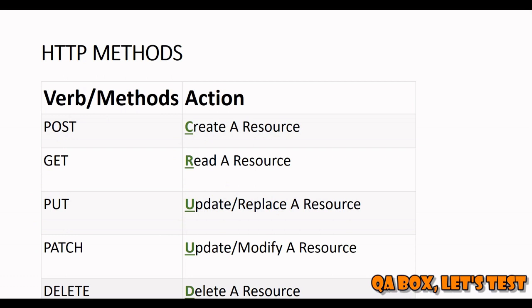So the second method is GET, which is to read a resource, all right. So the resource already exists on the server side, now you want to read that. So for that you have to use the HTTP verb or HTTP method as GET. PUT stands for either you update an existing resource or you replace an existing resource. All right. Here also, because you have to manipulate the existing data, you have to provide the complete object in the request payload. What is PATCH? So instead of providing the complete object, let's say you just want to update two properties, right?